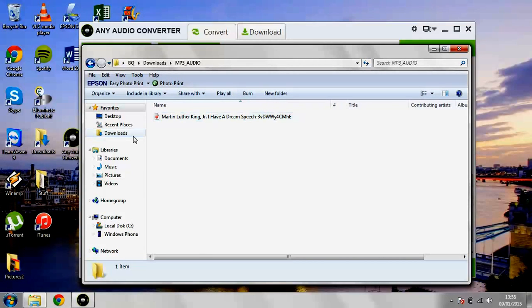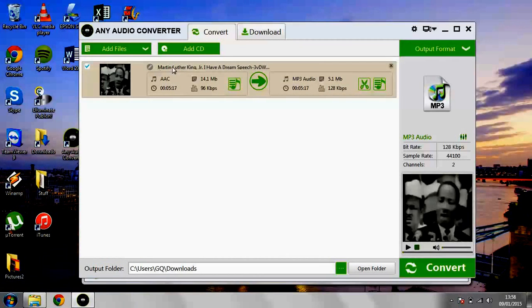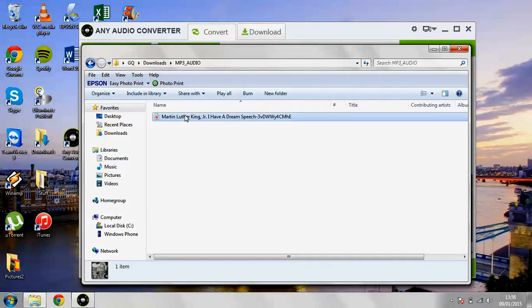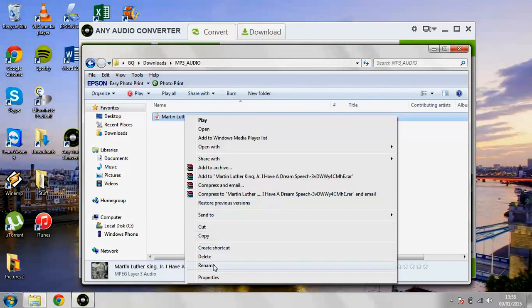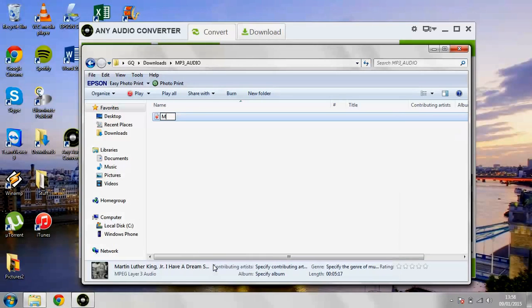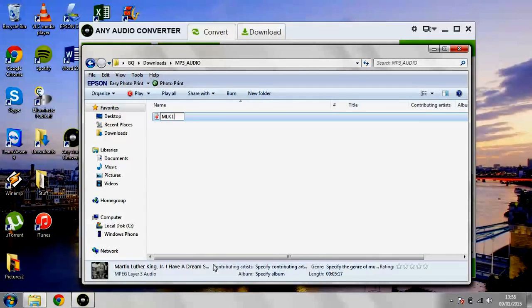One other thing is when you're here, if you double click on this section up here, you can actually change the name of the file, but it doesn't really make a difference because you can always come down here and redo it as well. So let's say right click, name, MLK Dream.